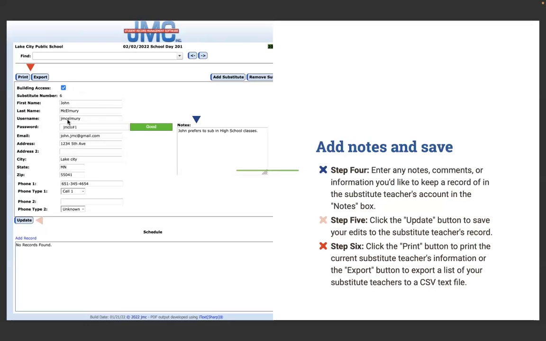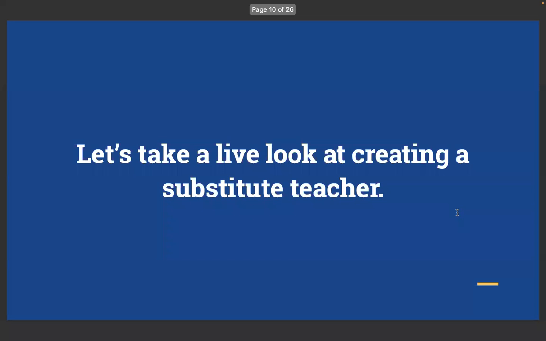You can update information here, email, address if they move, new phone number if they get a new phone. You can just edit the person once they're entered as that substitute. You can click the print button too to print the current substitute teacher's information, or the export button to export it to a CSV file, where you can import it then into Excel or whatever to manipulate or do reports or whatever you wanted to do with it.